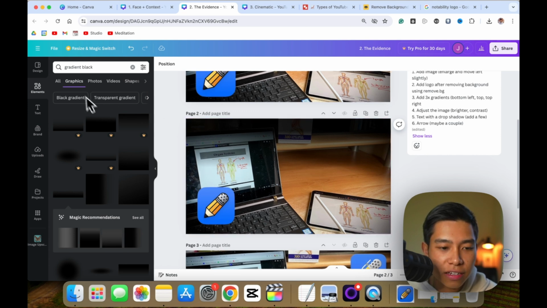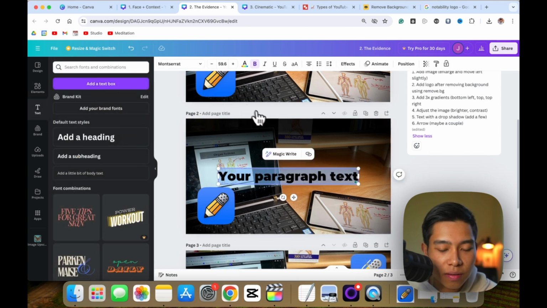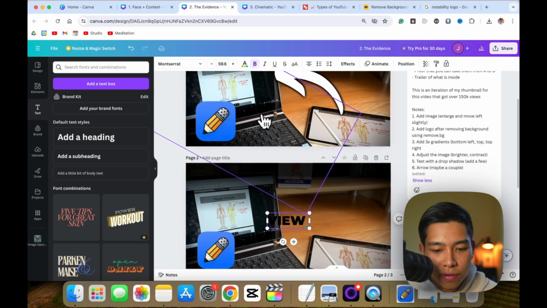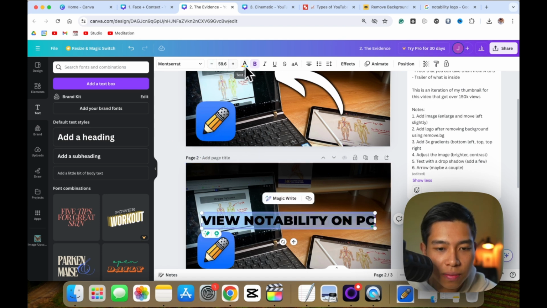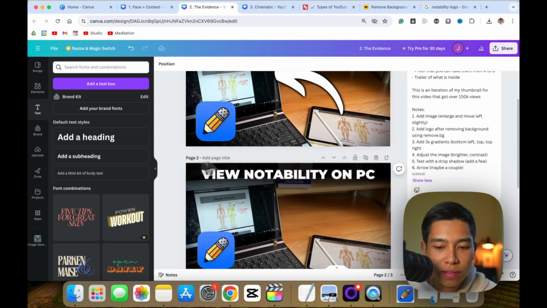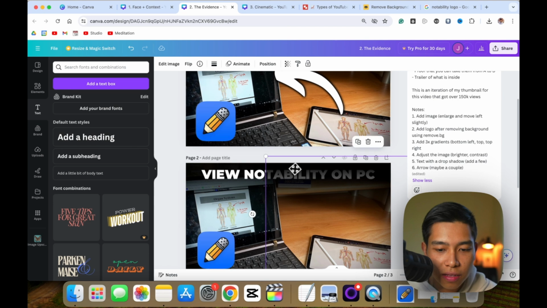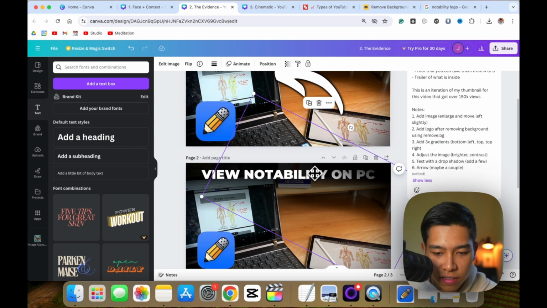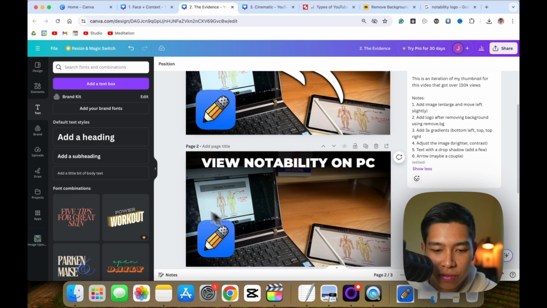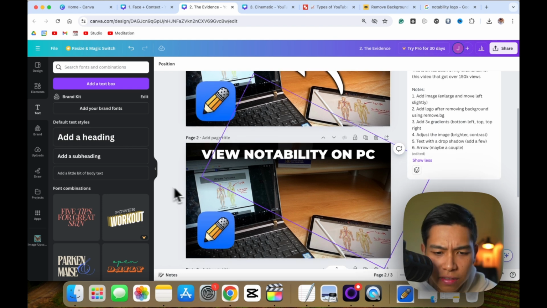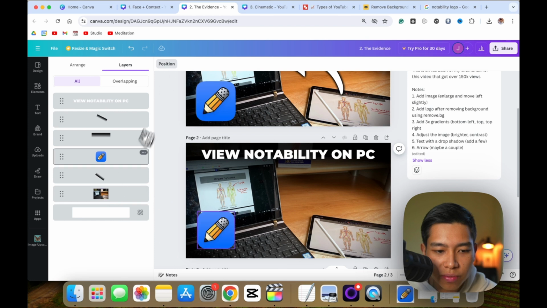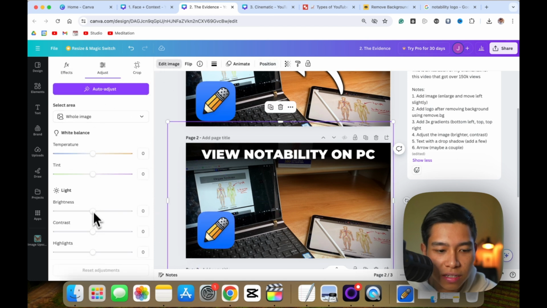Okay, and then I'm just going to add a text. View Notability on PC, and I'm going to make this white. All right, something like that. And then I also actually added another gradient here, Command left square bracket, just to emphasize this a bit more. I want to draw attention on this. And then I made the background a bit brighter. So position this, edit image, adjust, brightness up.